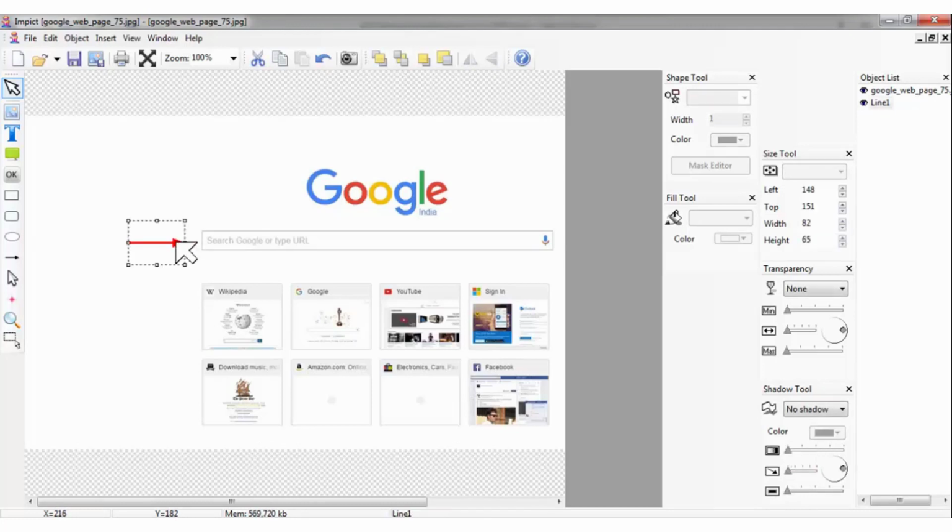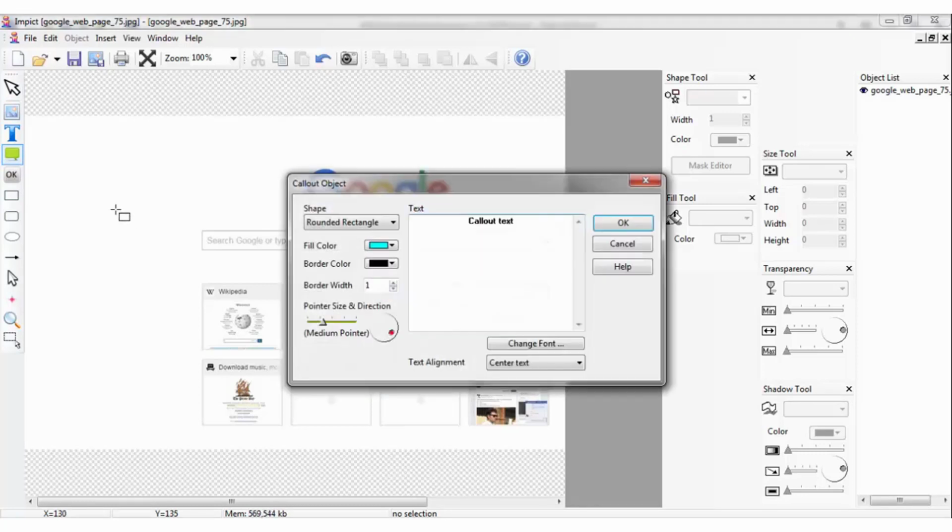If we were to replace the arrow, rectangular box and text with just a callout, proceed as follows. First, click the Insert Callout button on the toolbar on the left and click on the image where you would like to insert the callout. The Callout Object dialog appears. First, from the Shape drop-down list, select Rounded Rectangle. In the text box, replace Callout Text with Search Box. Click OK and the callout is inserted into the image.